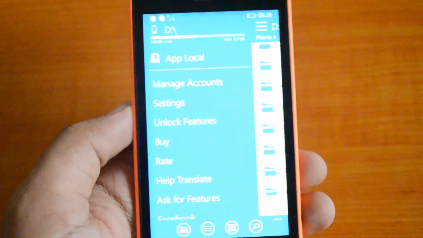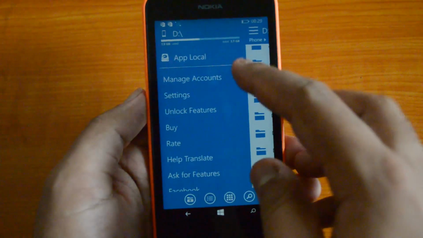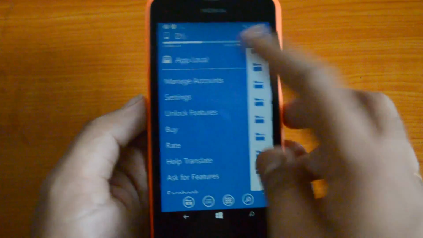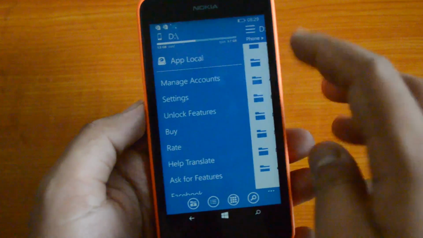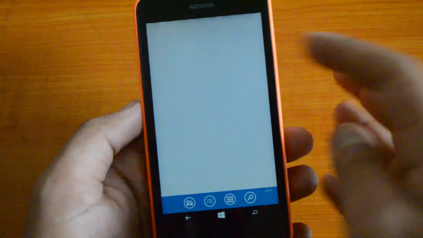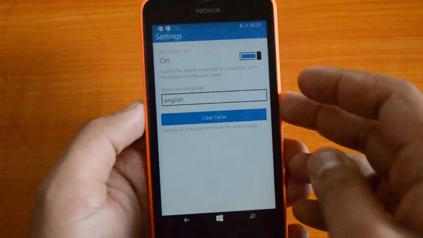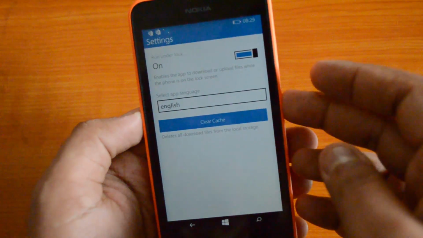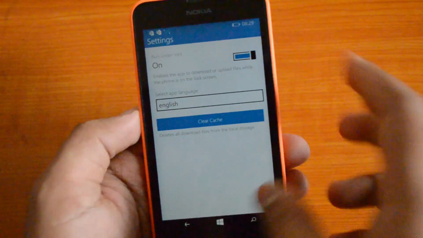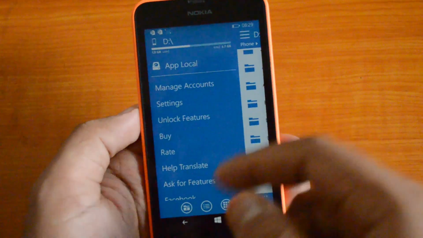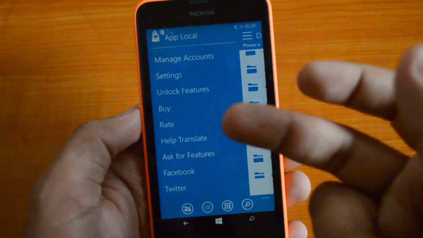This shows the folder drive. It's very similar to what we have on Windows. Now you can see here all the drives connected. So it's app local. Then you have manage accounts, then the settings. This app has pretty good options. You can run it under the lock screen, so that is available here. Then you have a paid version for this app, so you can buy those features.